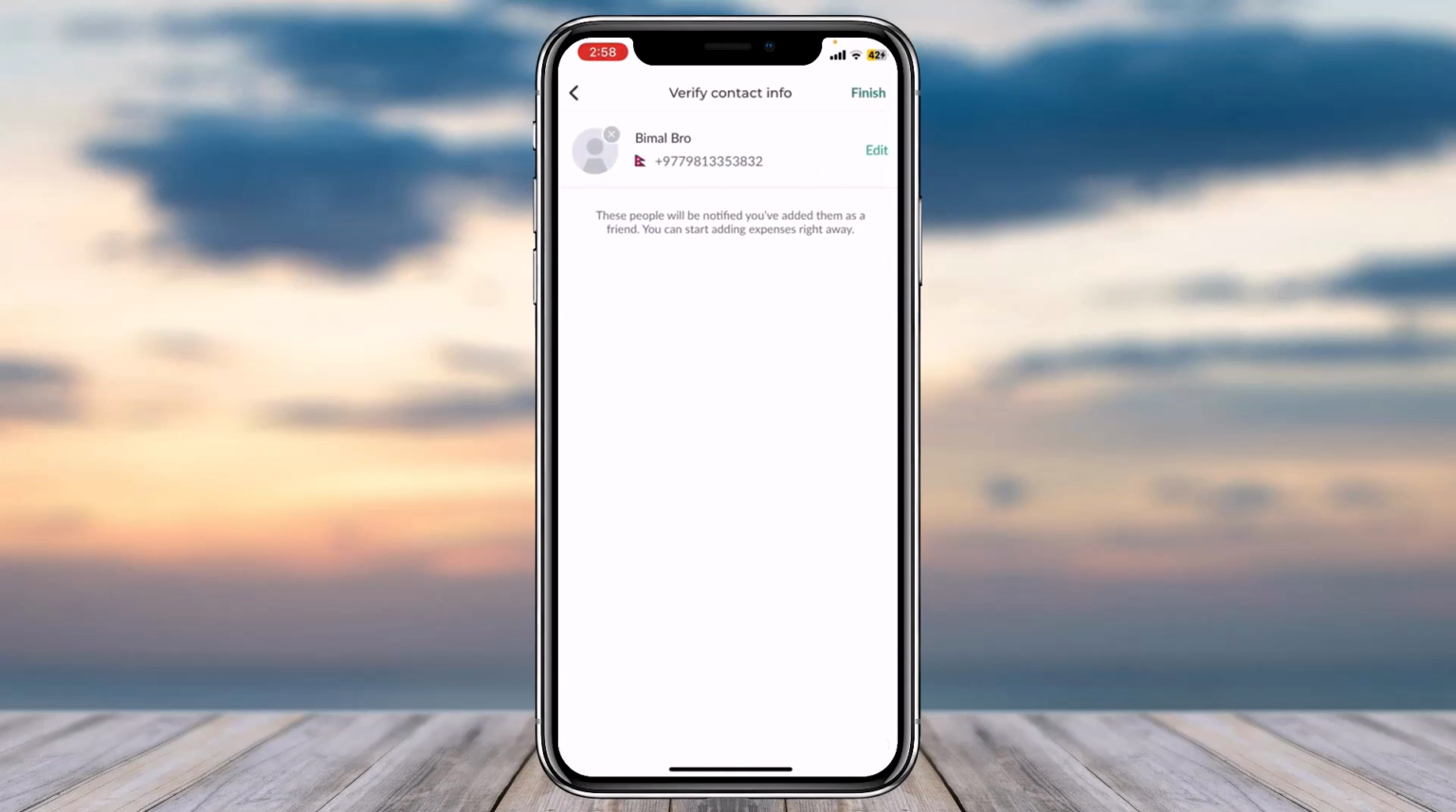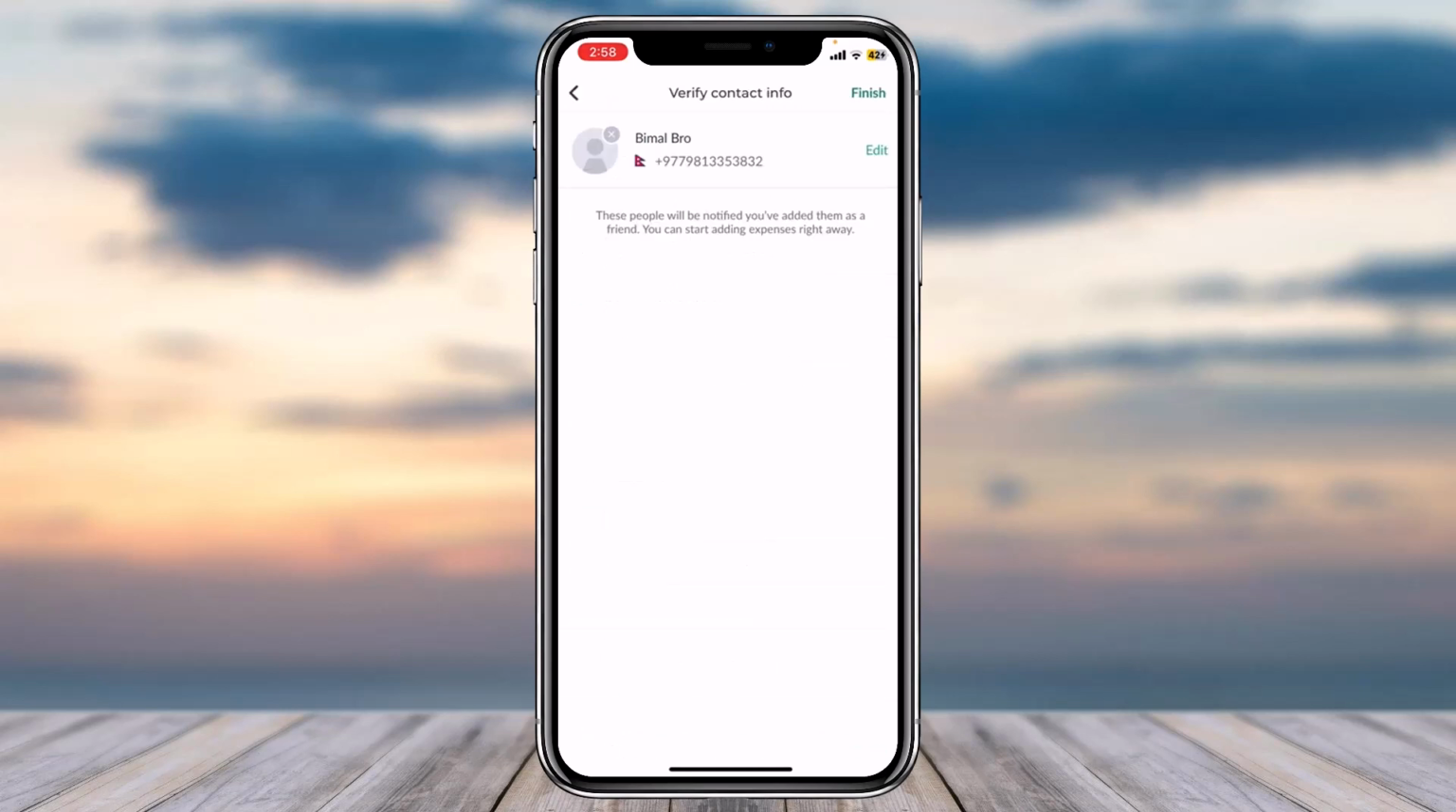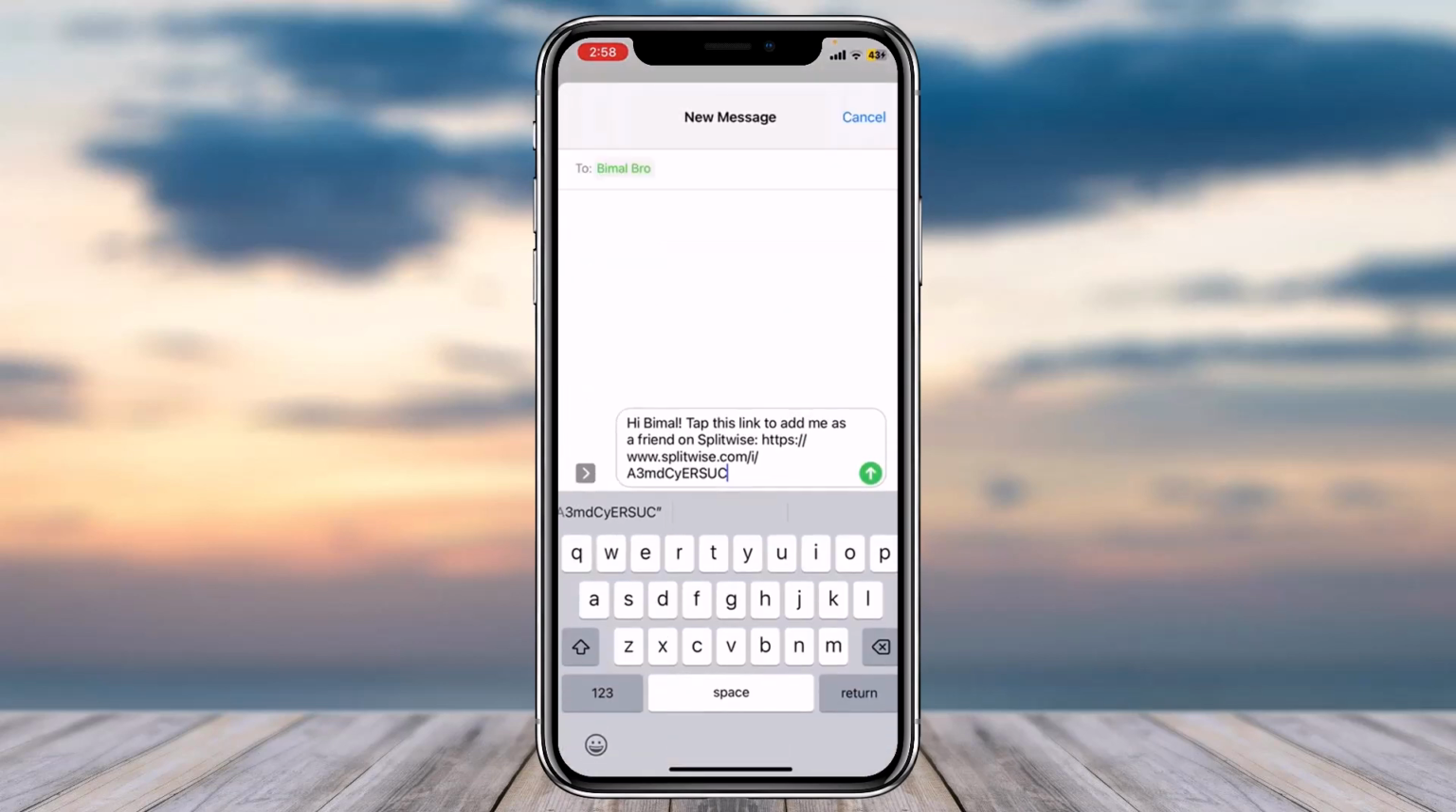Now once you've done that, if you want, you can edit information such as their name, their email address, or their phone number. But if you don't, simply tap on the finish option, which is in the top right corner of your screen, and there you have it. So that is basically how you add someone from your contacts as a friend on Splitwise.